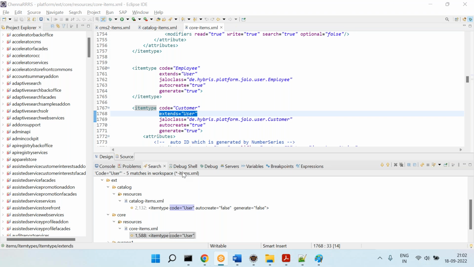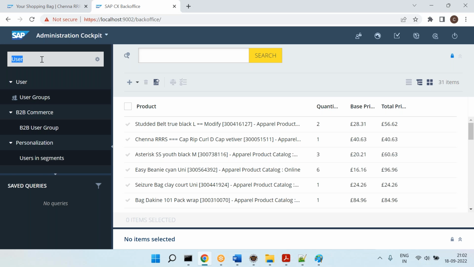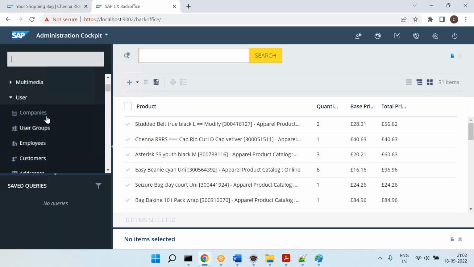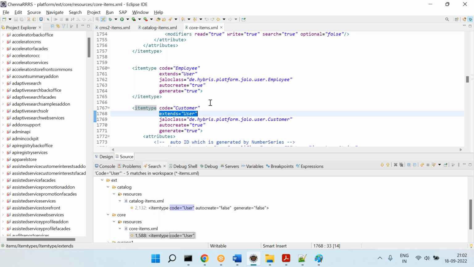Okay, so we have seen user, we have seen cart, all these things. You can also see the user ones. You can go to the user. Within the user you have employee and customer. That's good. Now let's see whether that relation is given or not.